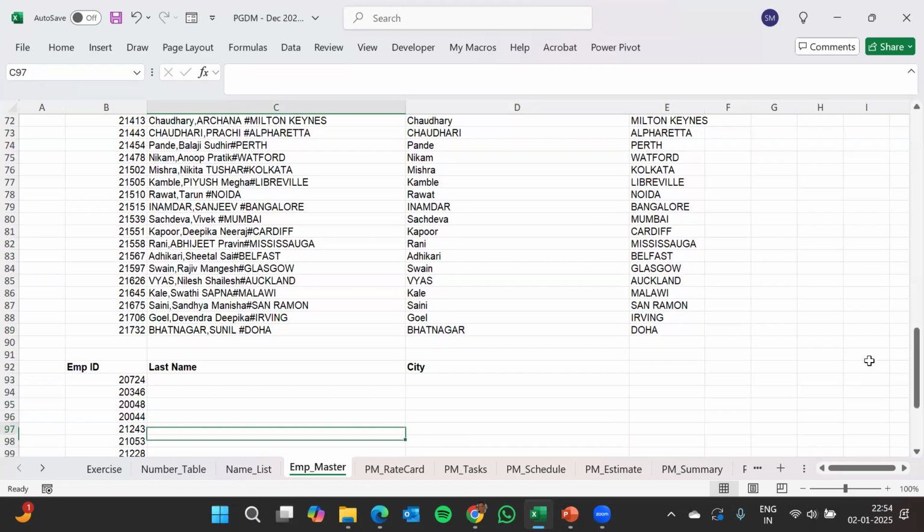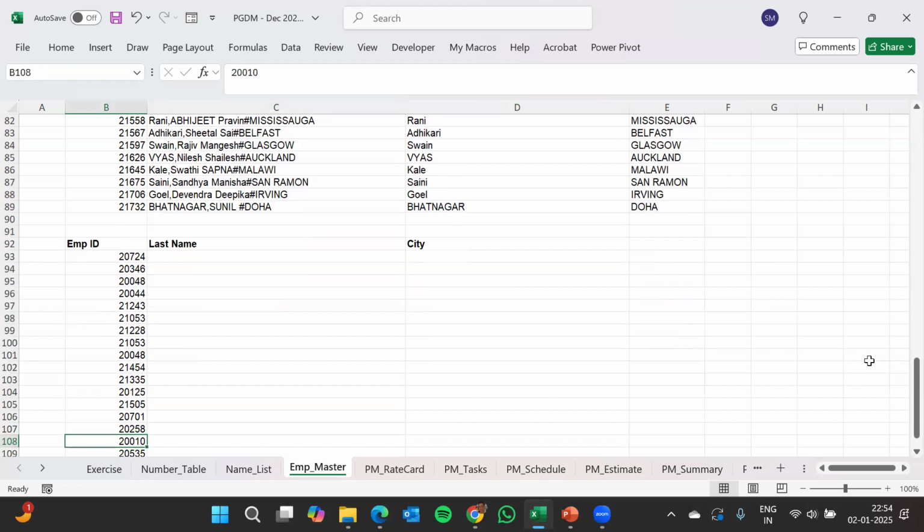Now what I want is, for a given employee ID, not for each of them, but a few of them, I want to bring their last name, which is in this column, and the city, which you have already broken out here. How do I fetch those details? That's where a function called VLOOKUP can be used.